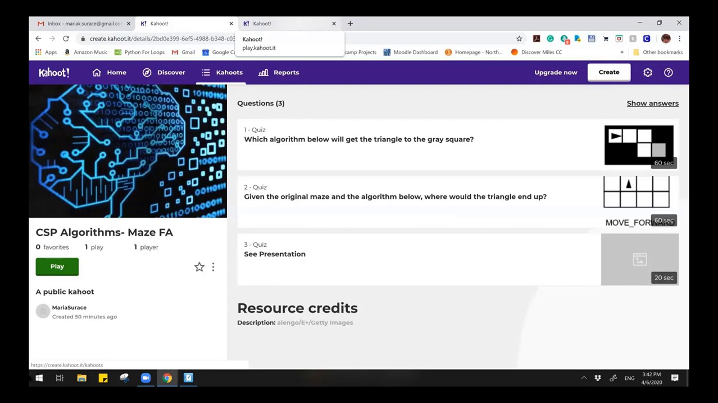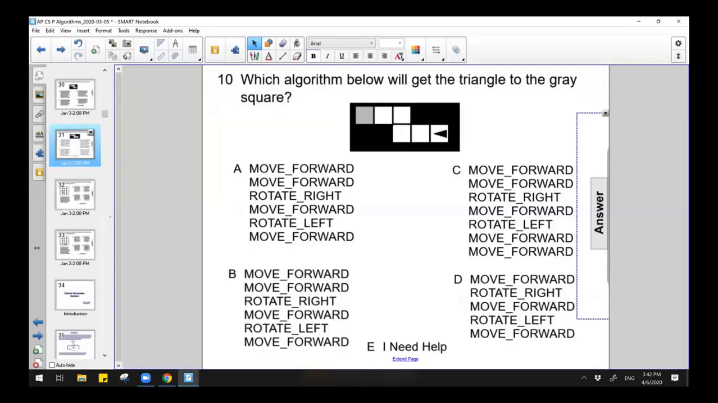I've already created one, so we can test it out, and I'm going to use computer science questions. I'm actually pulling from the computer science principles algorithms presentation, which was brand new. I wanted to use something that had pictures, because I wanted to show the capabilities of Kahoot with images.